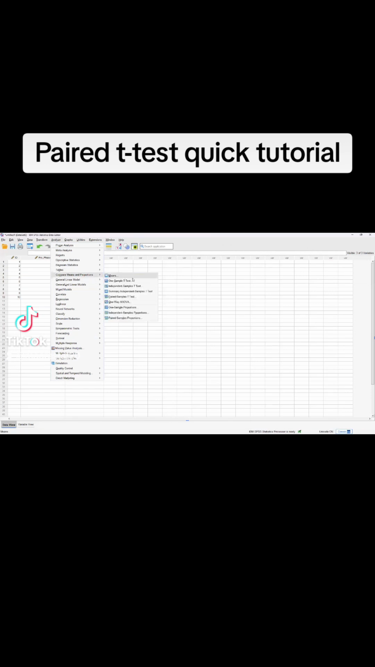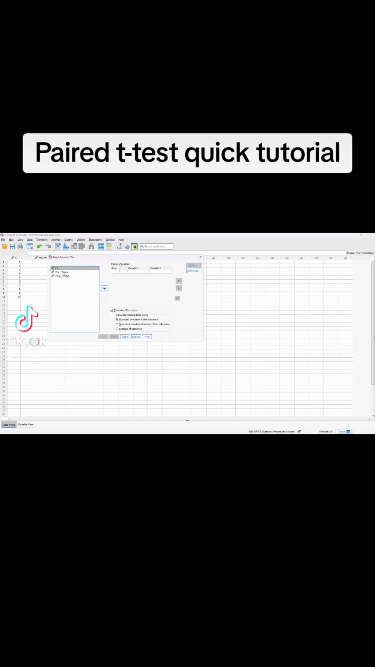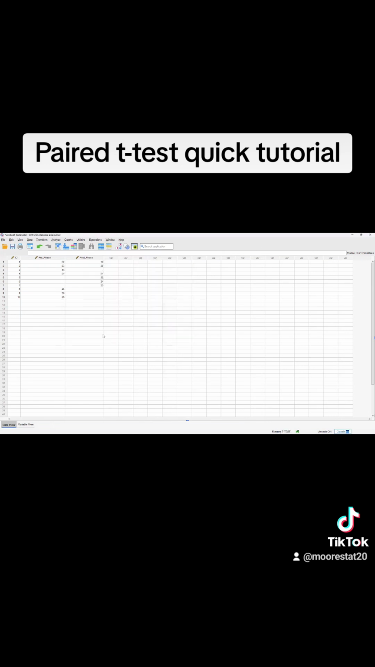So we'll go to the paired t-test. I decided to put the pre in first, but you know, as long as you know how to interpret it, that's what you should do. Say okay. And as you can see, you've got 3 observations. All right. 3 for the pre, 3 for the post.